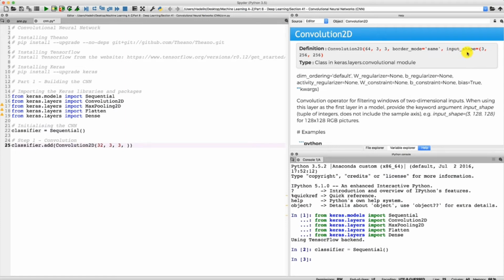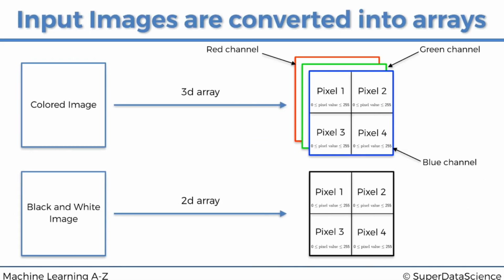And therefore, in this input shape argument, we need to specify the expected format of our input images, that is the format into which our images will be converted. So which format are we going to choose here? Well, first, let's go back to this slide for a quick reminder that input images are converted into 3D arrays if the image is a colored image, and into 2D arrays if the image is a black and white image.